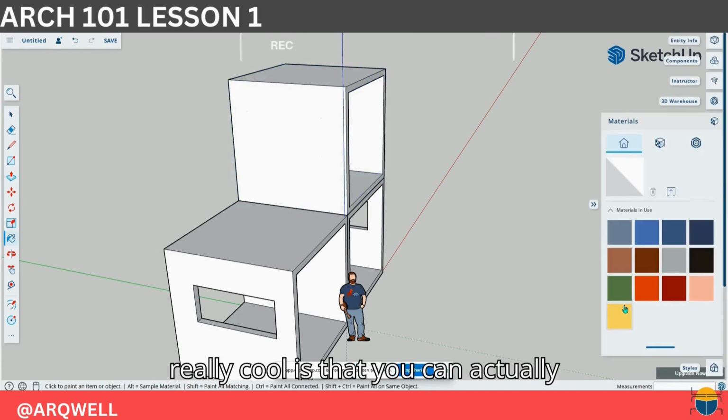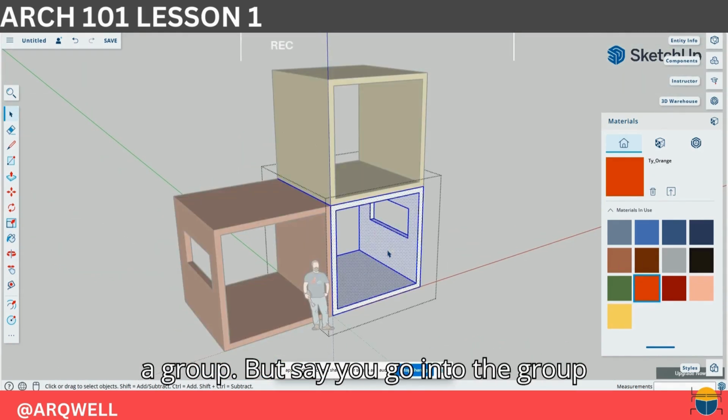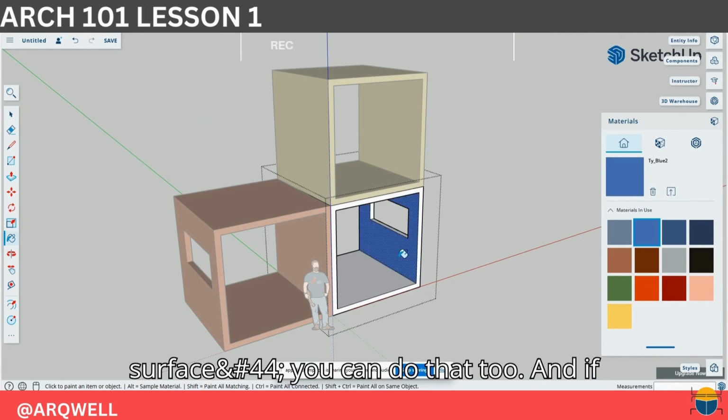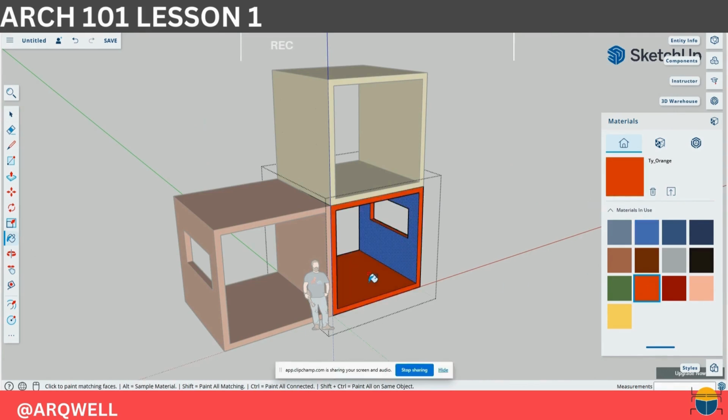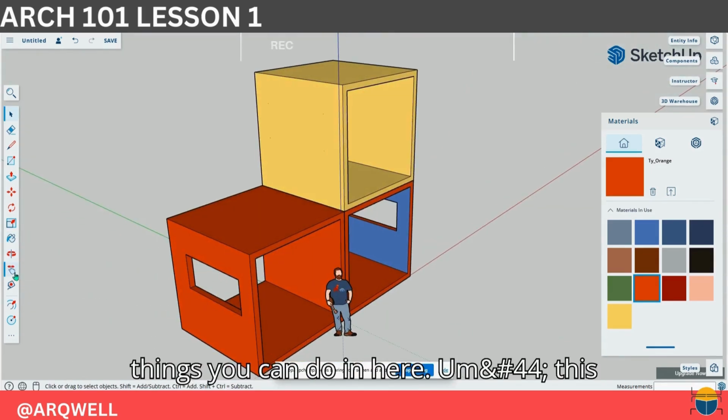So the other thing that's really cool is that you can actually paint things. That's really cool that you can just paint a solid one because that's a group. But say you go into the group and you only want to paint one surface, you can do that too. And if you want to paint the whole thing, then you have to hold shift down and then you click on your surface that you want to paint. So there's a lot of different things you can do in here.